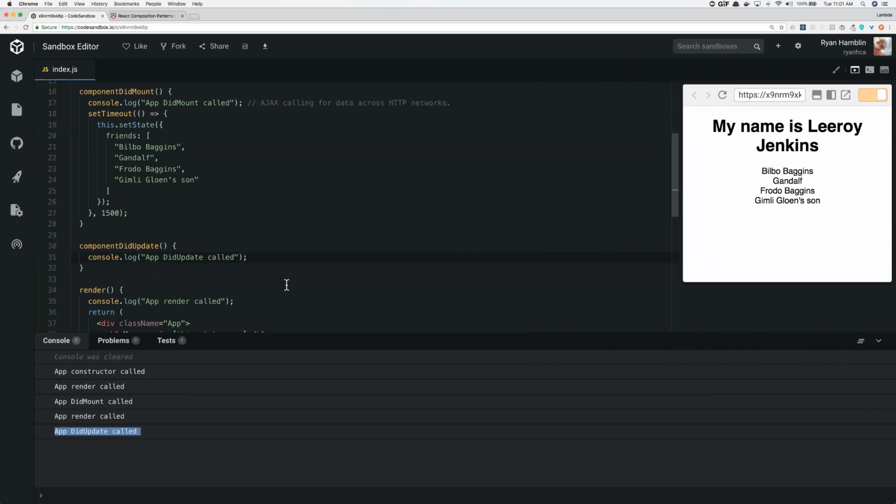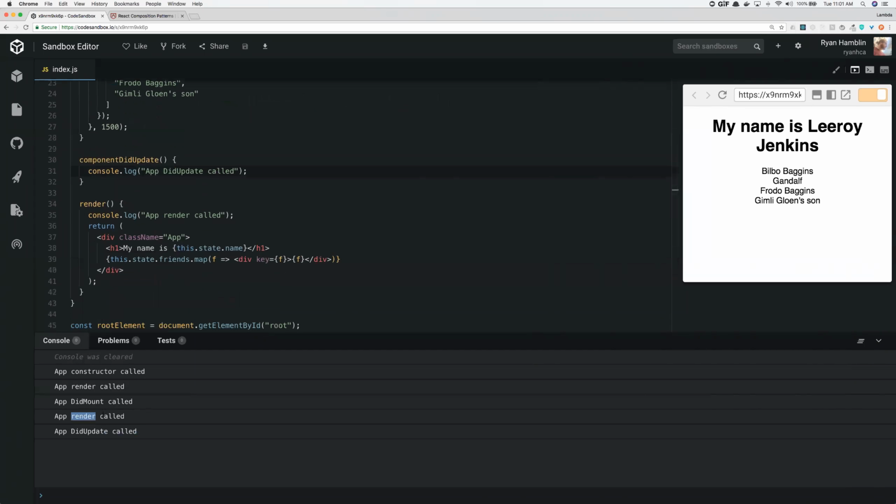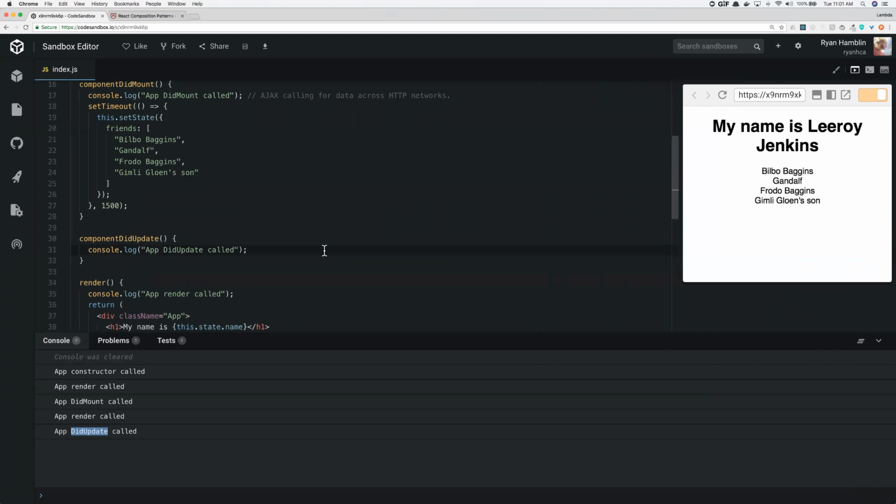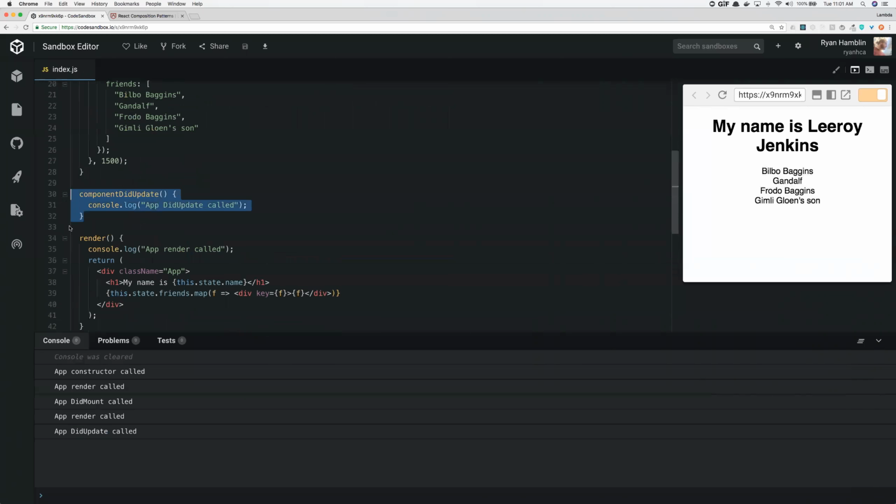And it looks like it does. So as soon as we call set state, render gets reinvoked and did update gets reinvoked as well. So another nifty method that's available for us to tap into the React component lifecycle.